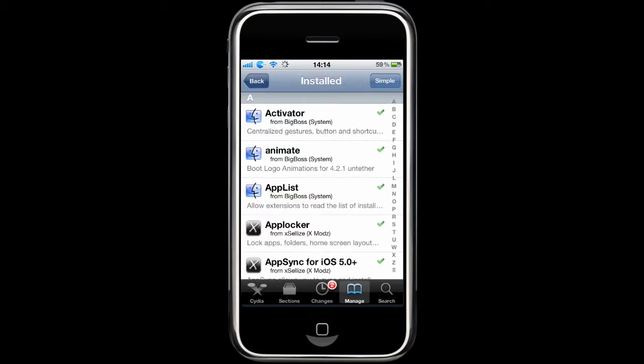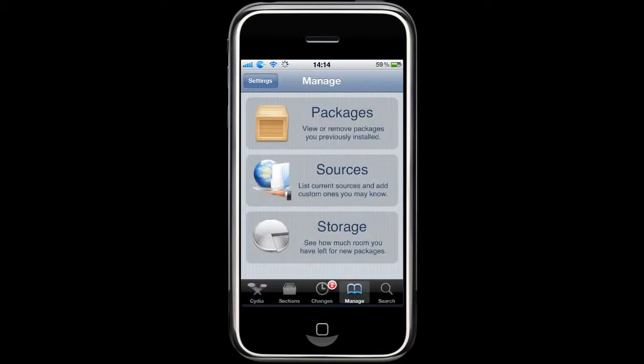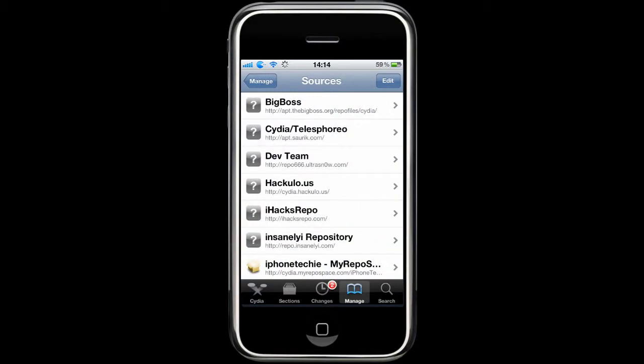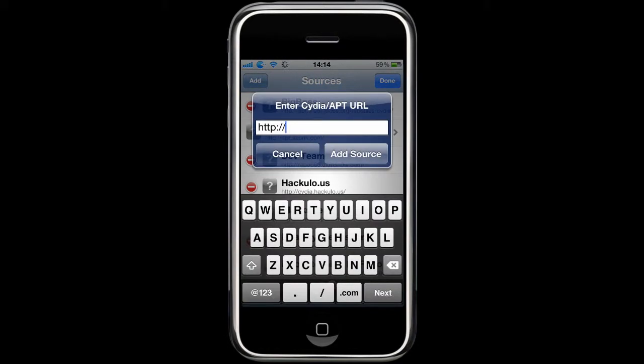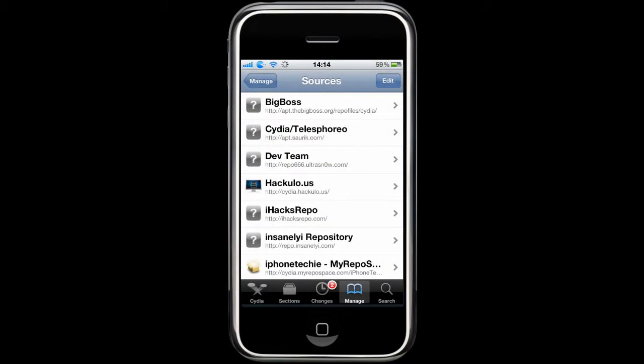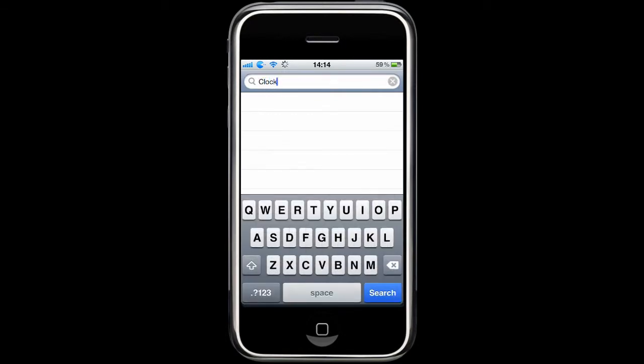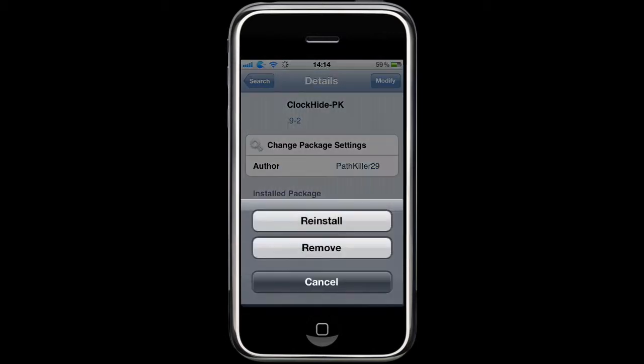Let it load, obviously. As always, go to Manage, Sources, Edit, Add, and type in repo.insanely.com and add the source. Now, go and search for ClockHide, ClockHide only. Go ahead and install it.